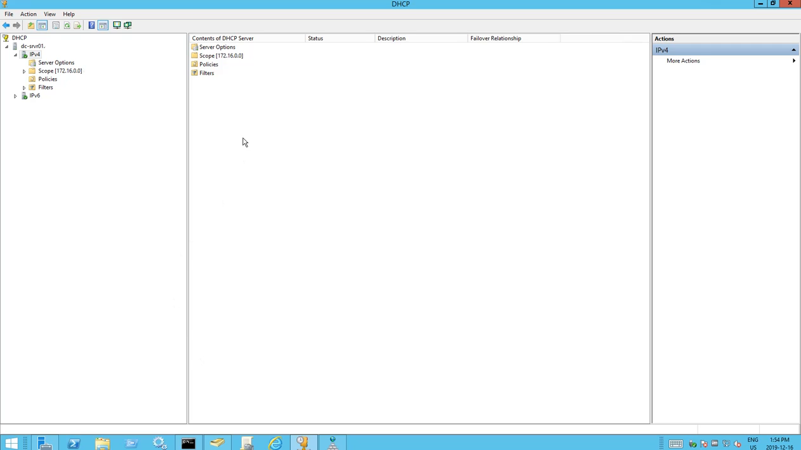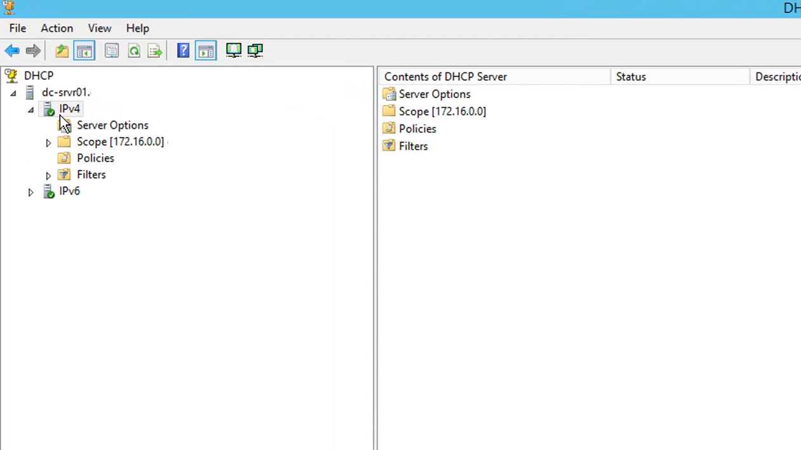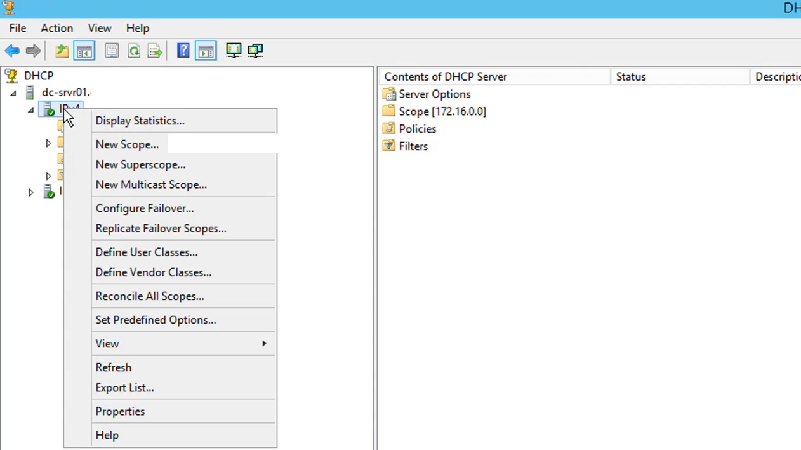So I'm in the DHCP management console. This is the current DHCP server. So we need to configure the failover. So right click. By the way, this server is Windows Server 2012 Standard.